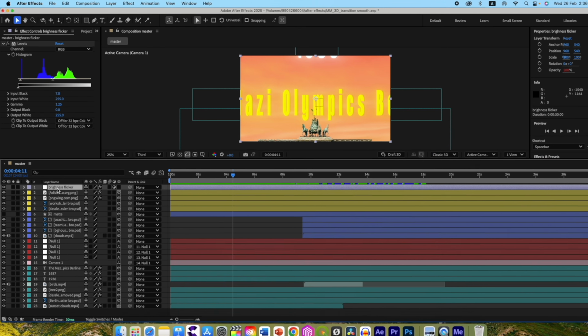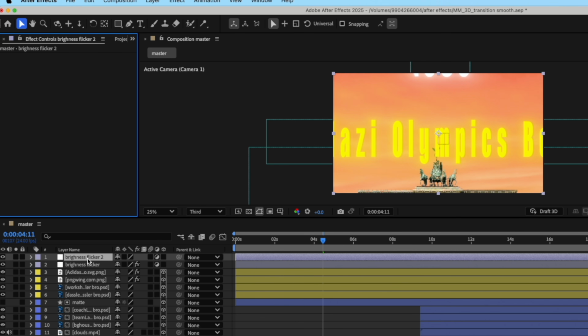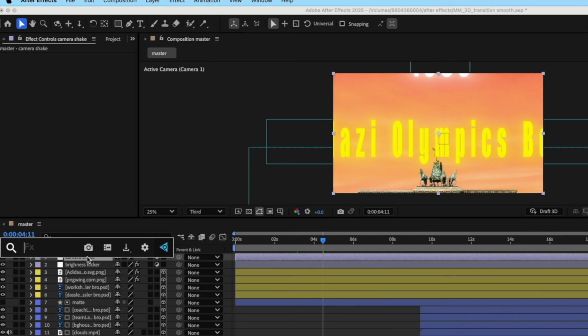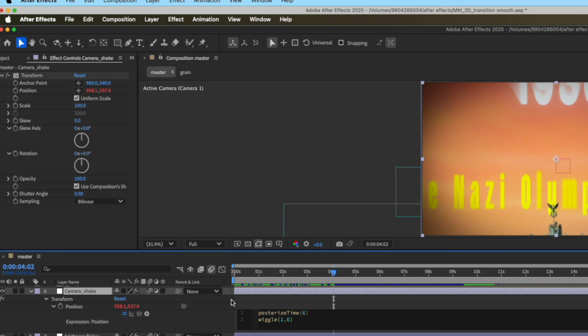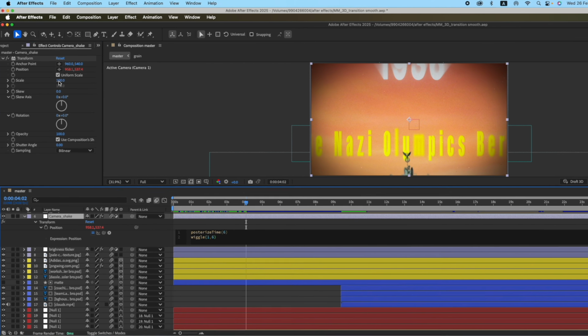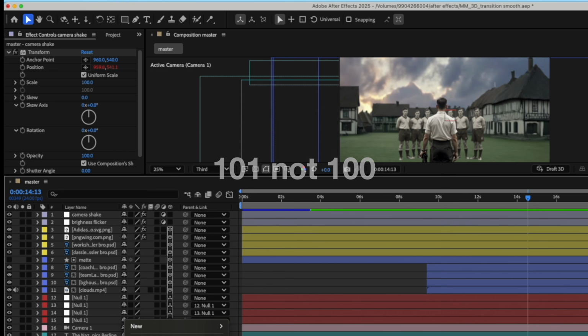Second, duplicate this layer, delete previous effects, rename it camera shake, add Transform effect, hold Option or Alt and click the stopwatch icon to add expression. Write posterizeTime 6, wiggle 15 and 3. Or I prefer 1 and 6. Also don't forget to change the scale to 100 to hide edges while shaking.